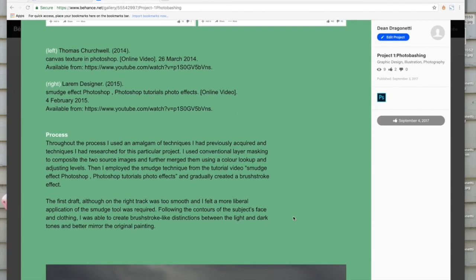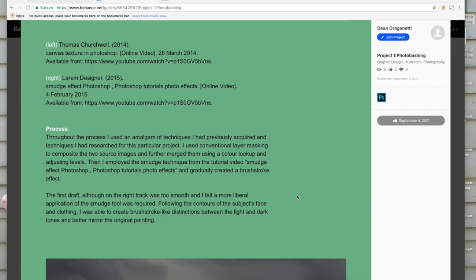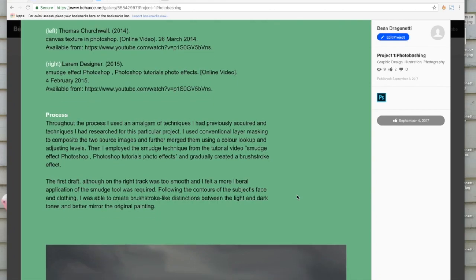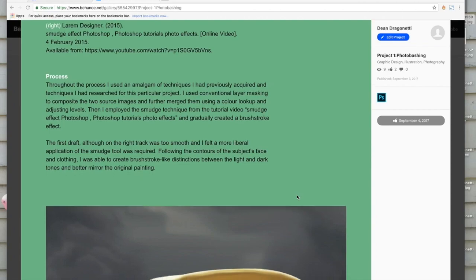Throughout the process, I used an amalgam of techniques I had previously acquired and techniques I had researched for this particular project. I used conventional layer masking to composite the two source images and further merged them using a color lookup and adjusting levels. Then I employed the smudge technique from the tutorial video Smudge Effects Photoshop Tutorials Photo Effects and gradually created a brushstroke effect.